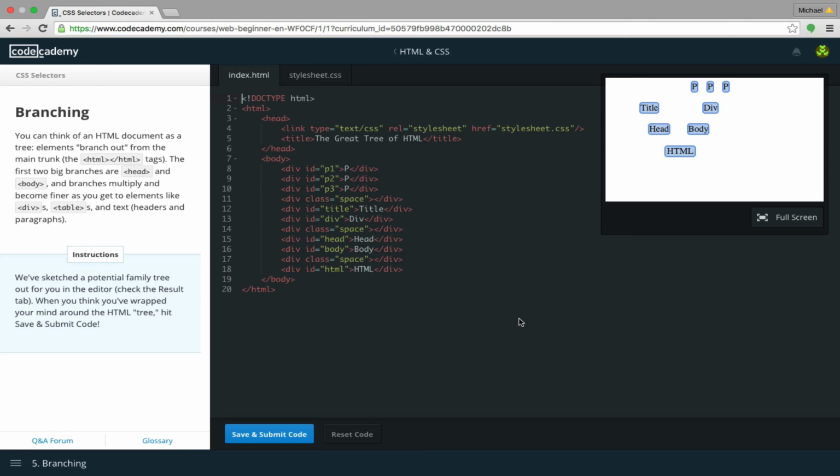So branching, you can think of an HTML document as a tree. Elements branch out from the main trunk, the HTML tags. The first two big branches are head and body, and branches multiply and become finer as you get to elements like divs, tables, and the text headers and paragraphs.